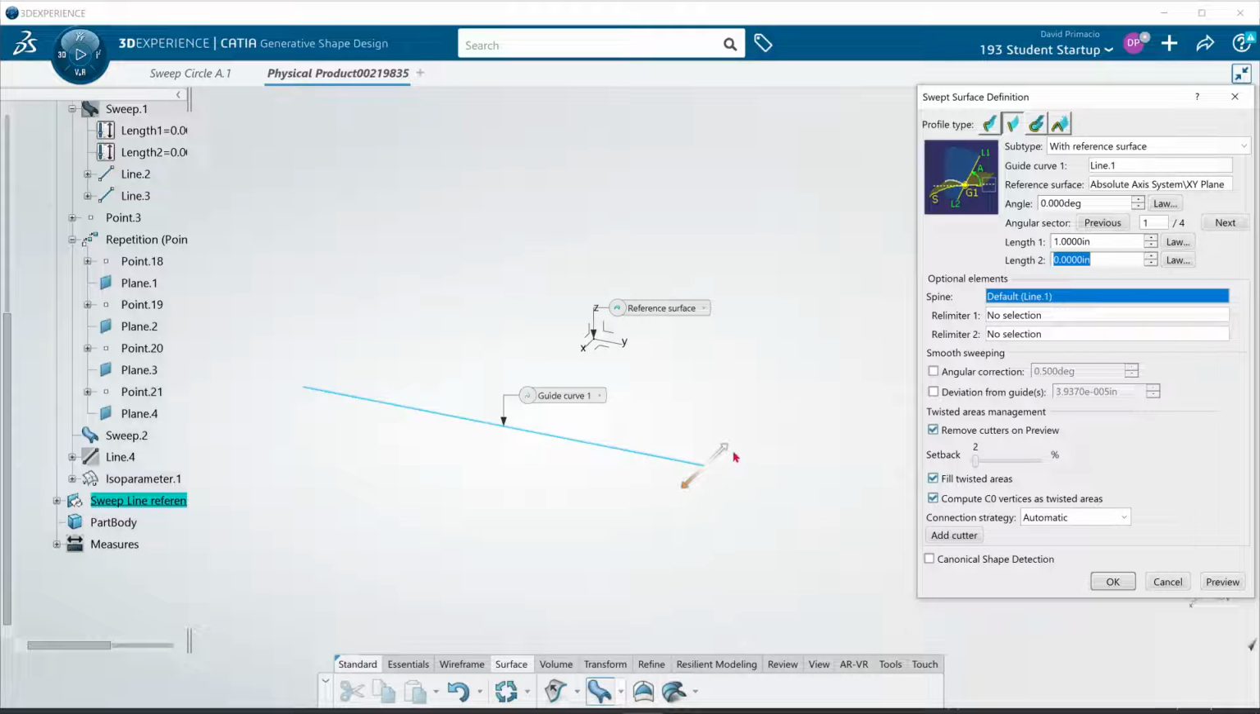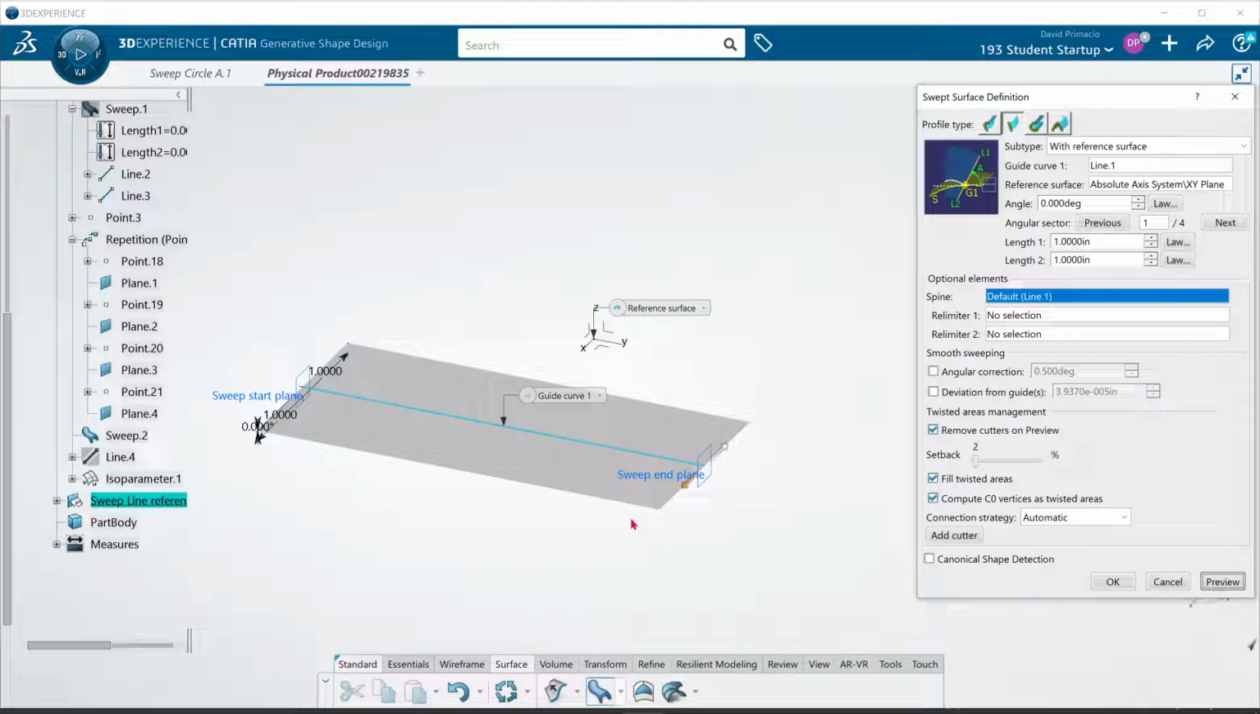The arrows indicate which side it's going to keep. If I hit preview, the red arrow means it's keeping that side. If I hit length number 2 and I type in a 1 and hit preview, it would go in the opposite direction 1 inch. If I set length number 2 to 0, preview that, and I click on the arrow, preview that, it will switch sides, which direction it's going.